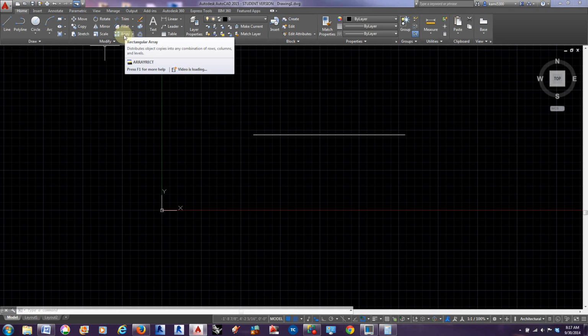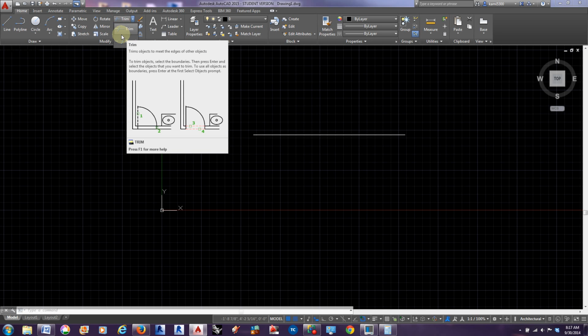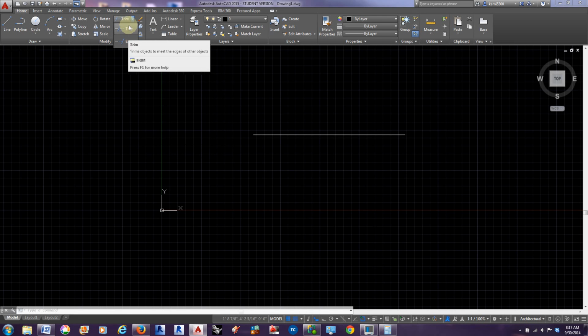Trim, fillet, array, rotate, mirror, scale, copy, and move are all similar to Revit's commands, except for the trim and extend tool. Revit kind of has condensed those two into one action, which may have confused some people, but here they're two separate commands.